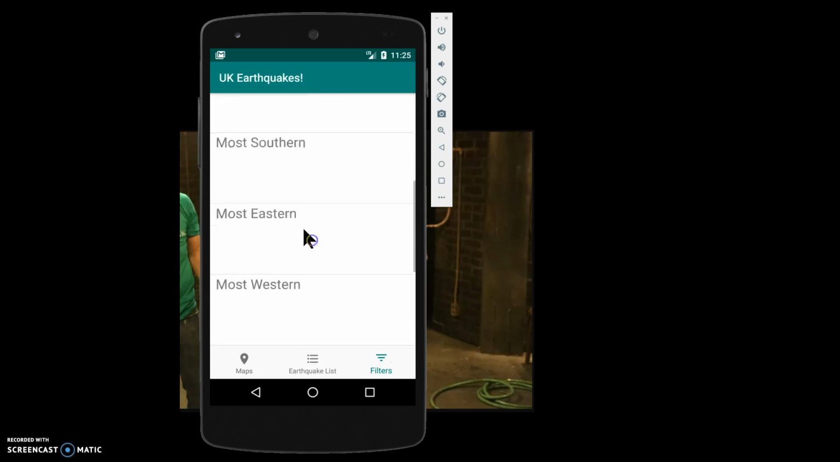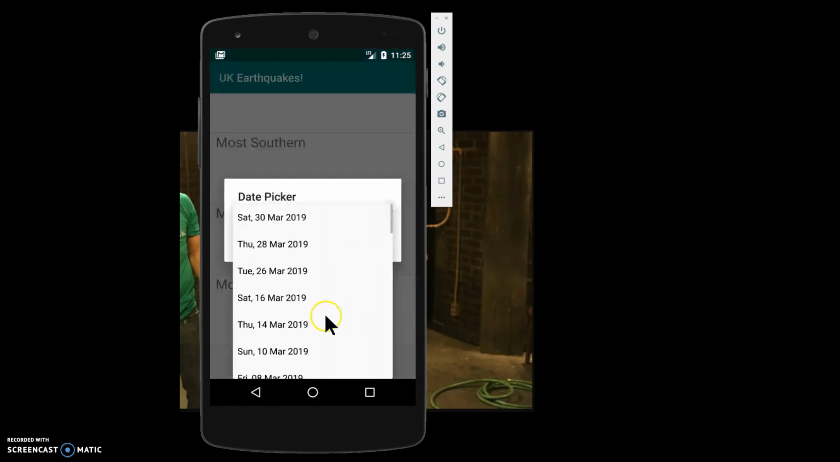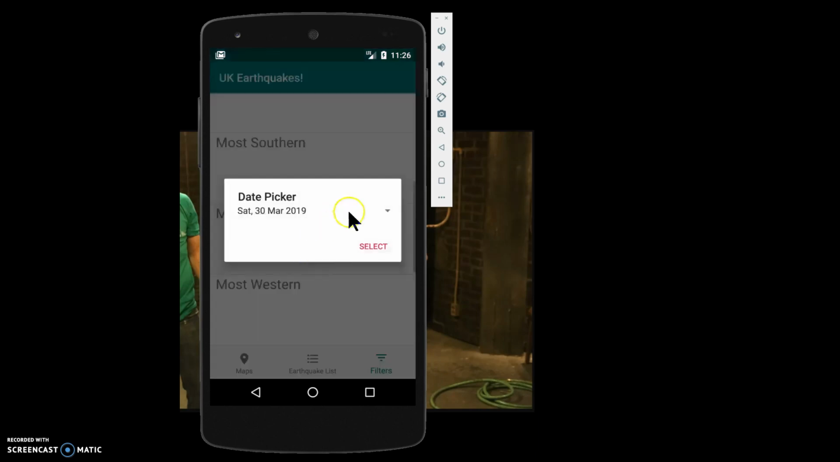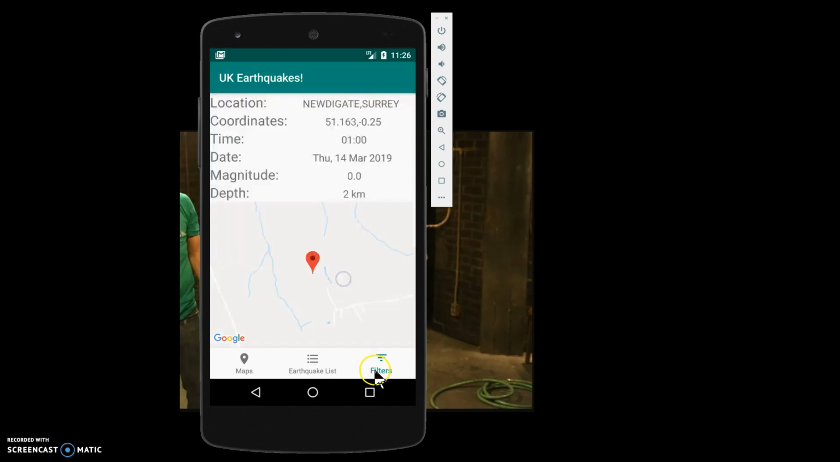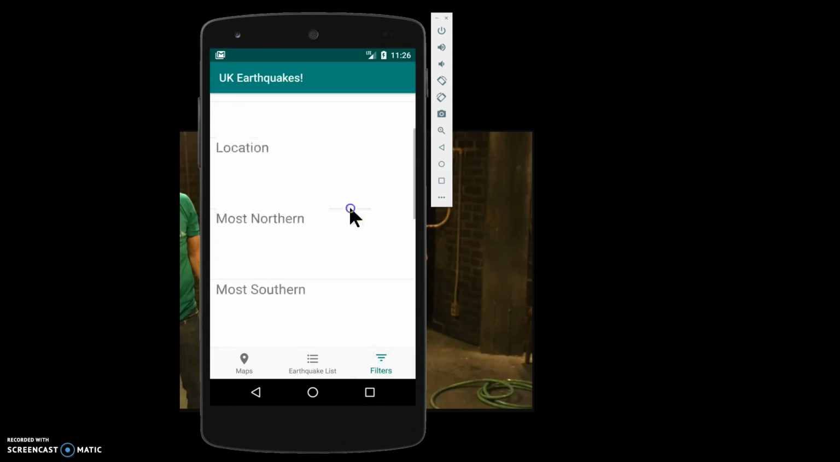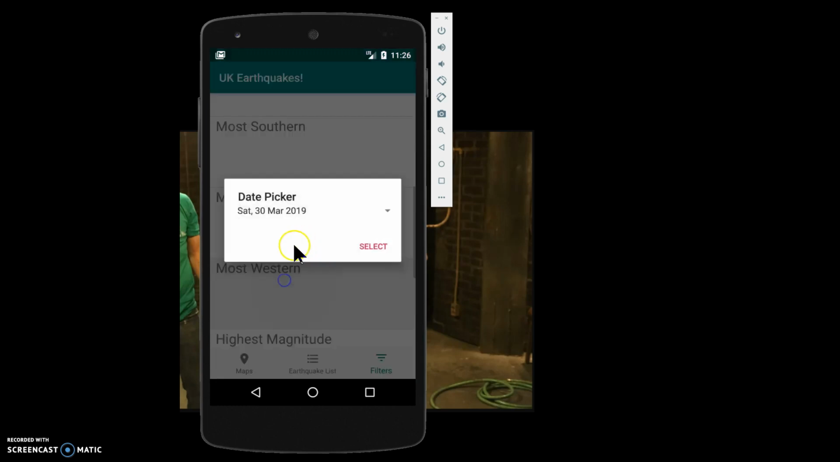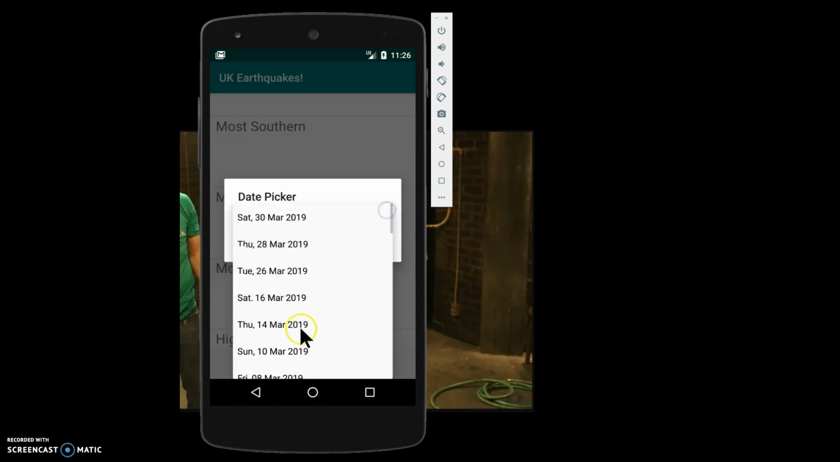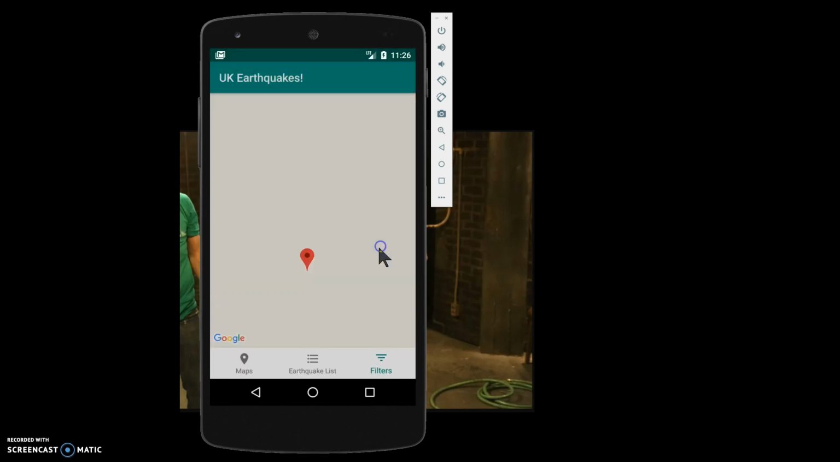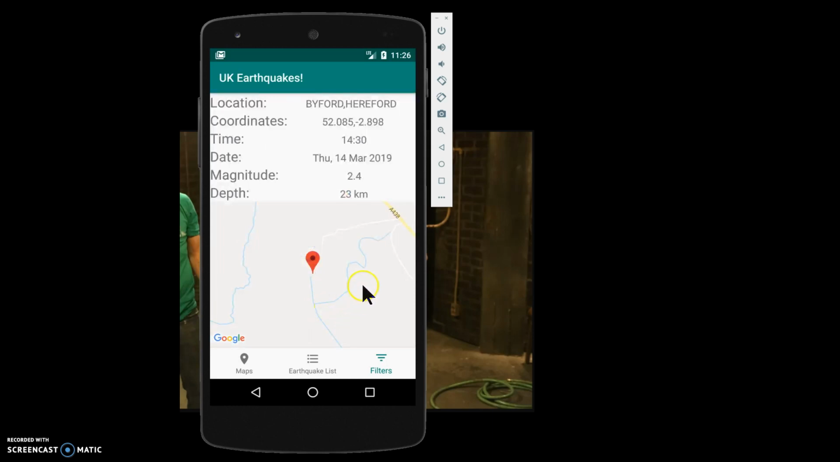Most eastern and western, well, we know that Byford would be the most western, so what are we doing right now? Eastern. So the most eastern should be Newdigate, Surrey for that. Yep. And the most western should be Byford. 14th of March. Yeah, there you go. Cool.